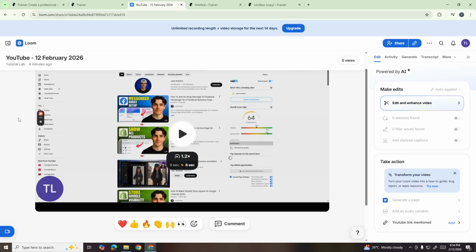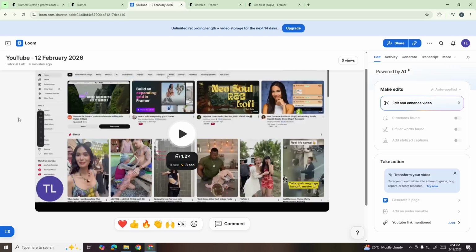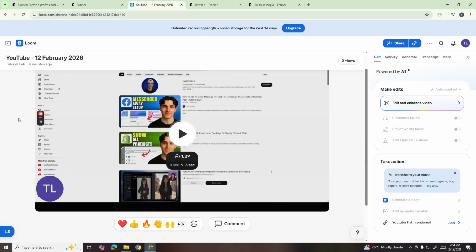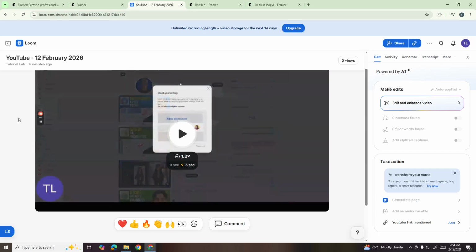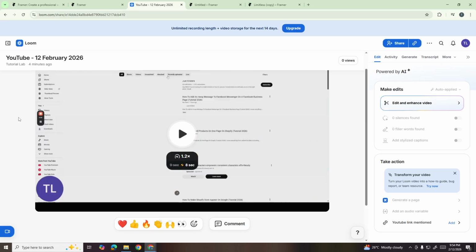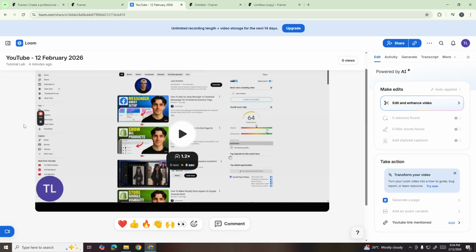Today I'm going to teach you how to embed Loom videos in Framer. This is incredibly useful if you want to showcase tutorials, product demos, or any video content directly on your Framer website without relying on external links.